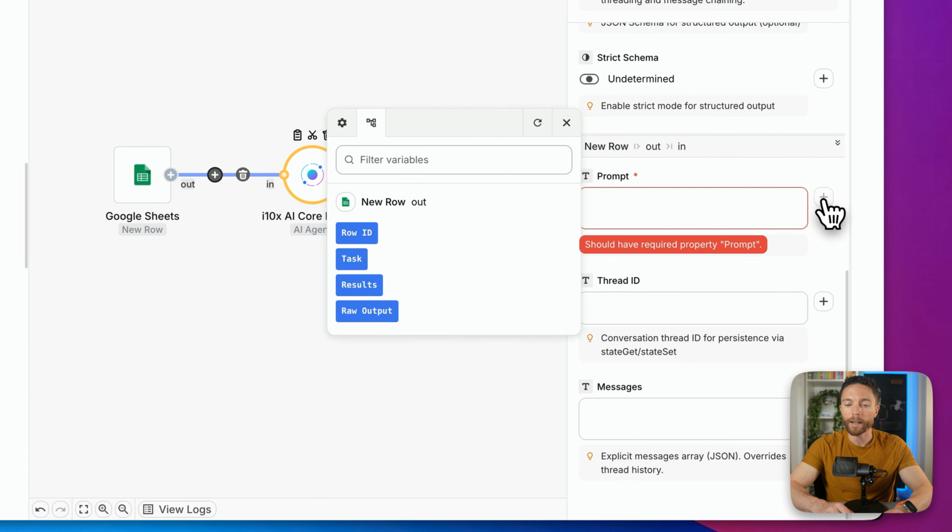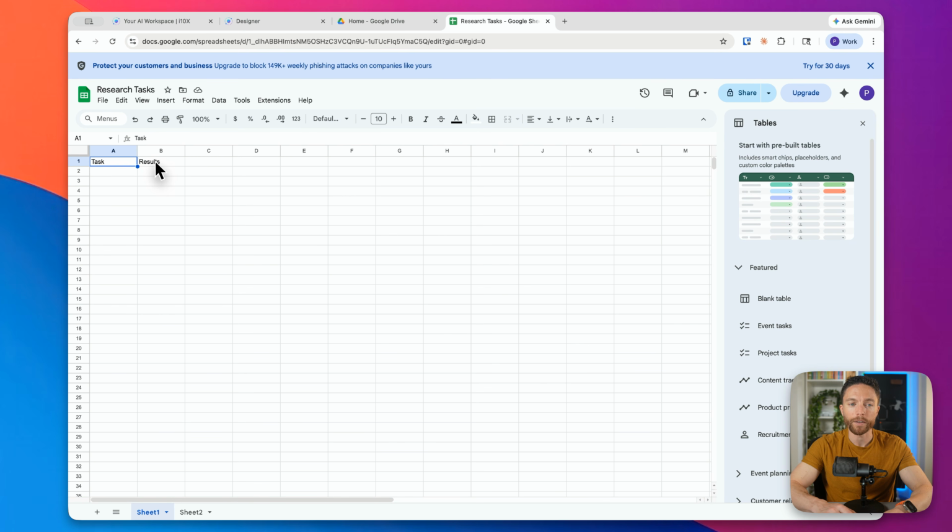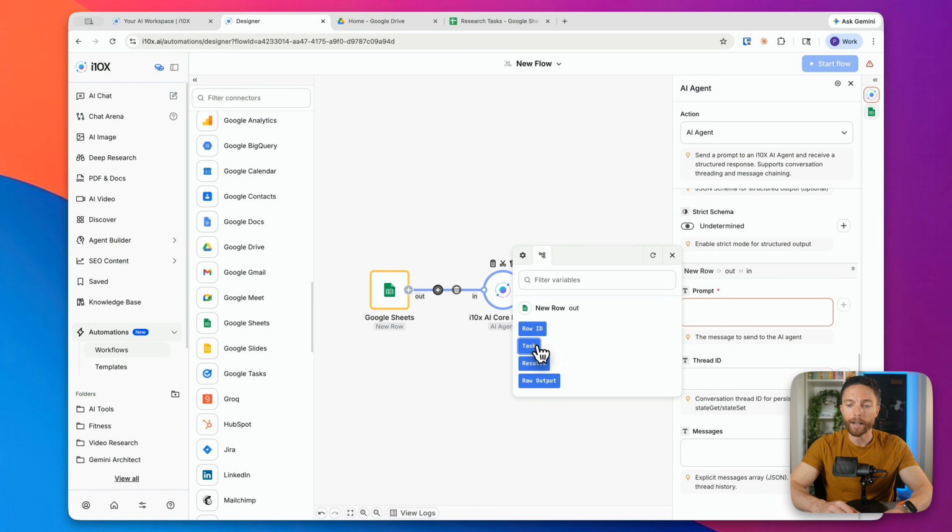I'll click on the plus icon, and here you'll notice that you have a few options, but two of them probably look familiar: Task and Results. Those are the names of the columns of my Google Sheet, Task and Results. So I'm going to feed into the AI agent anything that's in the Task column. So coming back over to n8n, I'll select Task.